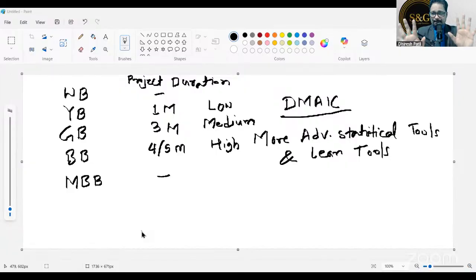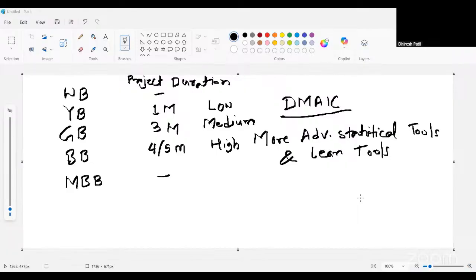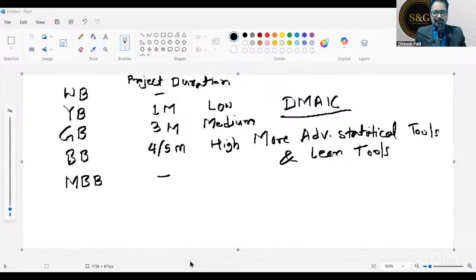Clear, everybody? Till now, is it clear? Just give me yes in the chat box so that I can exactly cover the difference between green and black belt, which is most crucial for all of us. Everybody, can you just type yes? Or if you have any question, please type it in the chat and I will answer that as well.